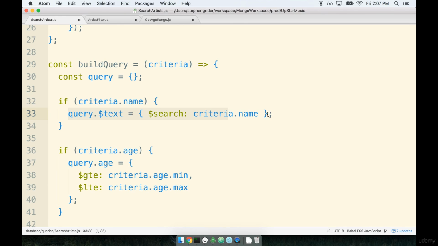You'll notice that in this line of code right here, we never actually specified that we wanted to look at the name property of each record, did we? And we never actually said, okay, out of every artist, look at their names and try to find a name that matches criteria.name. Criteria.name right here is the value that we're looking for, and it's not actually specifying the field that we're looking at when we're trying to find the appropriate name. So in order for us to use this text search operator, we must first create an index on the name property of our artist collection.